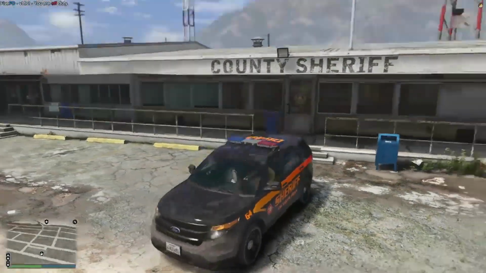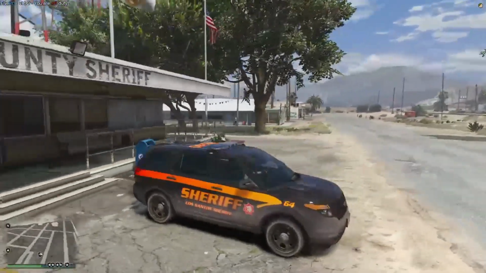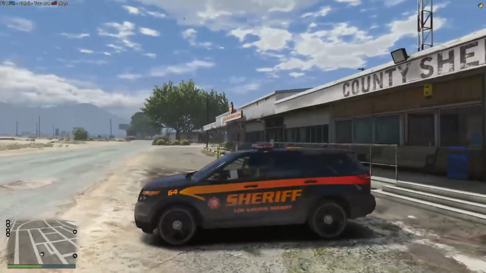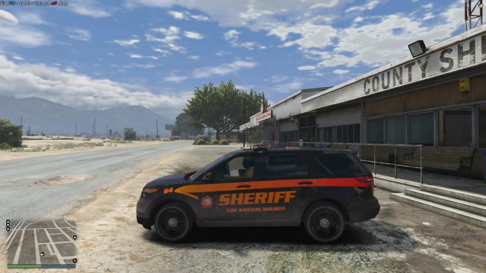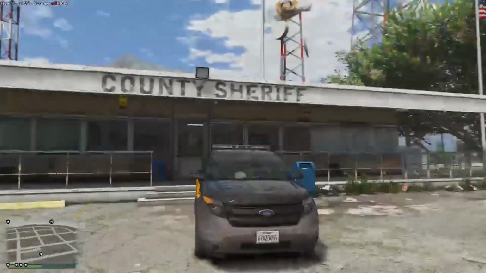There we go. Radio off. Here is the vehicle right here. This is the vehicle that you installed into your server. If you did the same pack for the server, here's the vehicle that is in the server here.